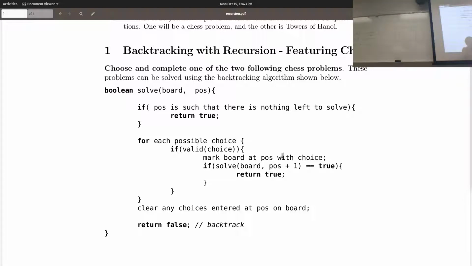So we return true. So column 3 just got back true from trying to solve column 4. So it's going to return true. So column 2 just got back a call from column 3 that was true. So it's going to return true. And column 1 just got a call back from column 2, so column 1 is going to return true. And column 0 got a return true from solving 0 plus 1, right? So it's going to return true. So these true calls just cascade back.